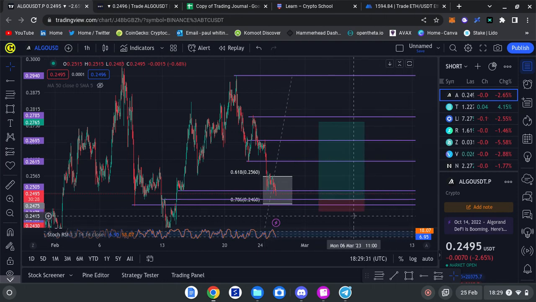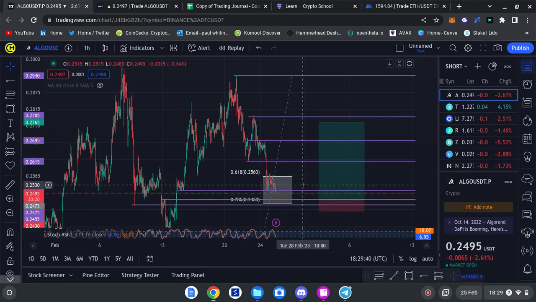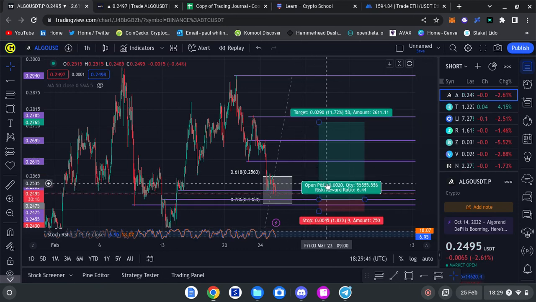If it stops us out, then I've only lost 1.8%. If I'm right, we'll start pushing towards 11%. I'll move my stop loss under each lower high, and I'll keep on raising it up to each one until we get to where it needs to be.